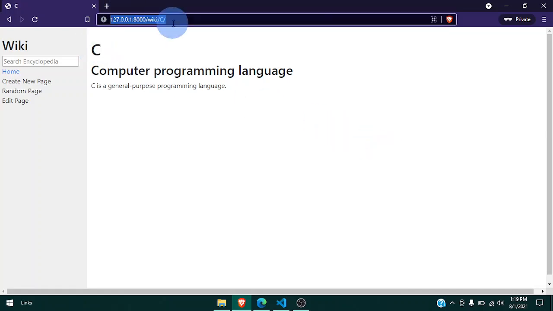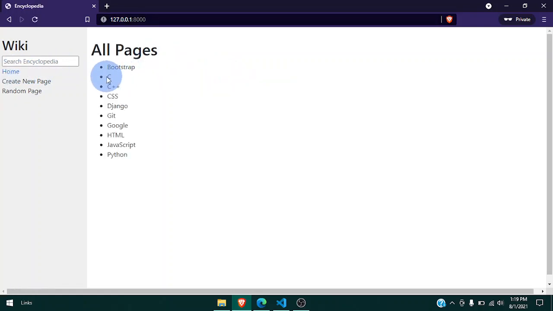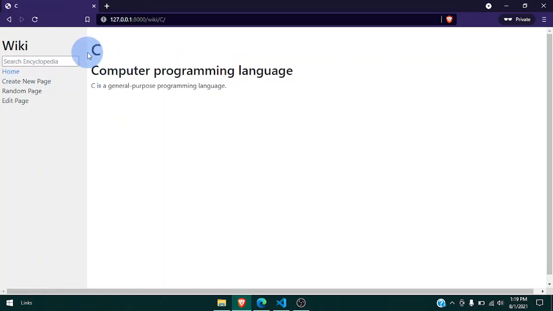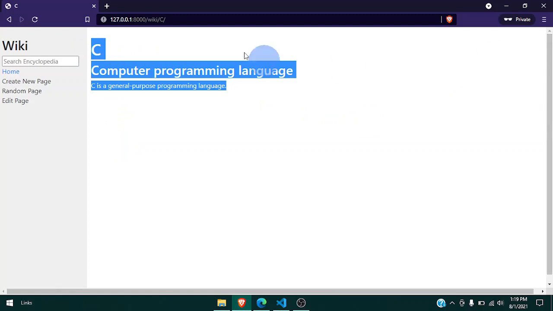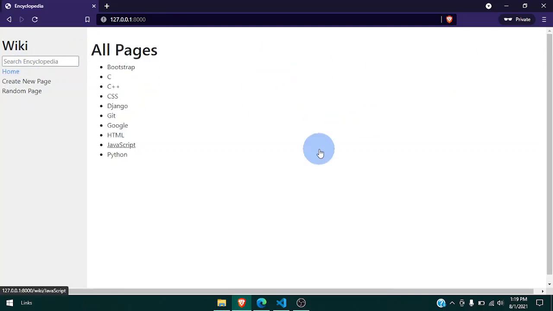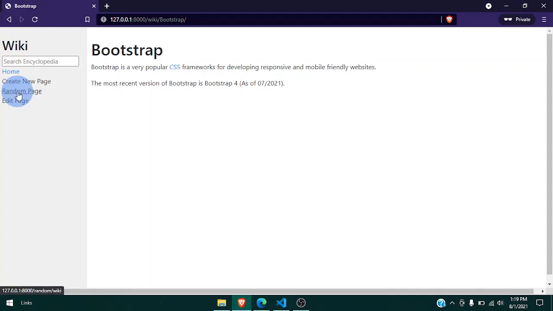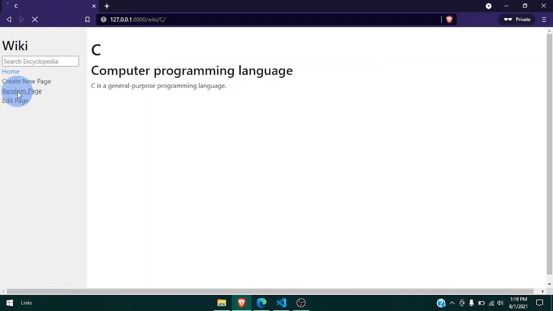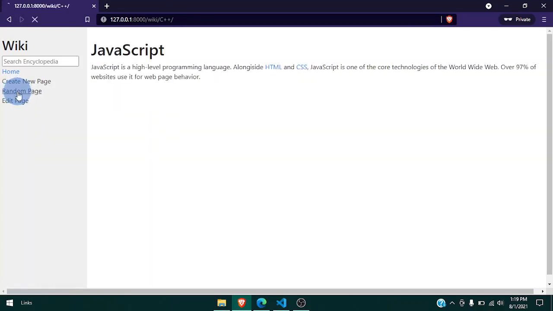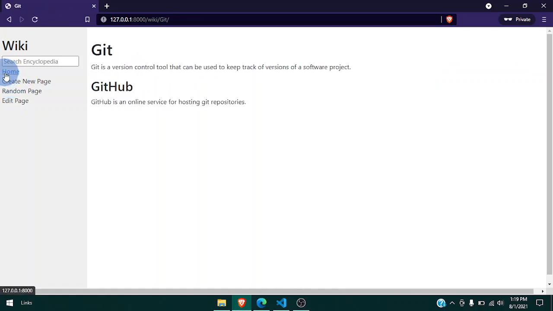As we can see, we have /wiki/c. We can go back to the home page, click on C, and we can see that we have the updated content. So that was editing a page, and now I'll go over this link. That's just a randomizer to go to a random entry every time we click on it.